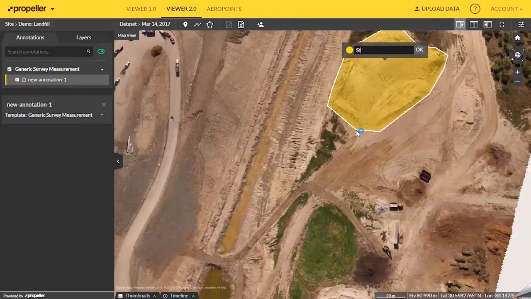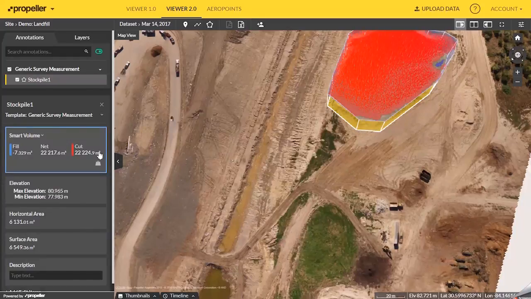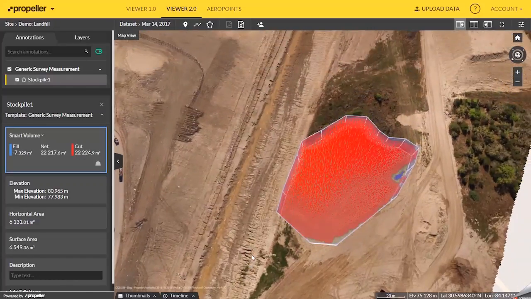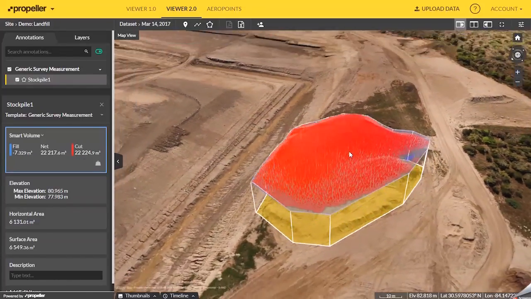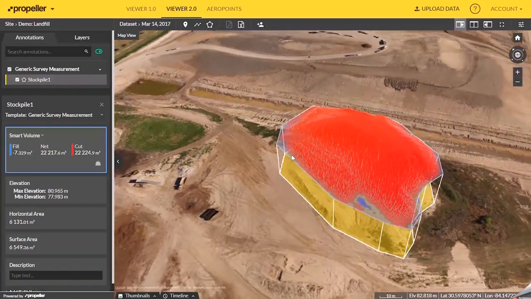We will call this one Stockpile 1. And you can see on the information panel that it has calculated a volume of 22,224 cubic meters. You can also view the volume in 3D.